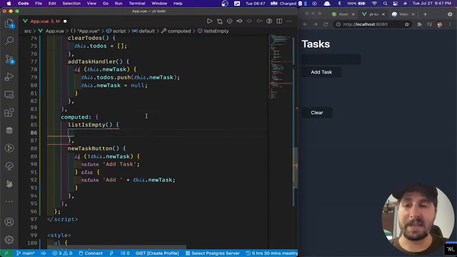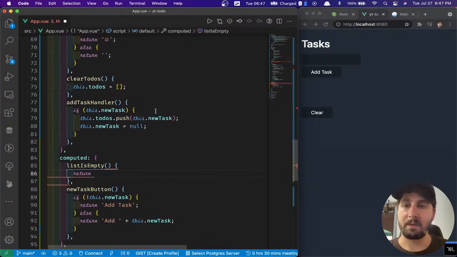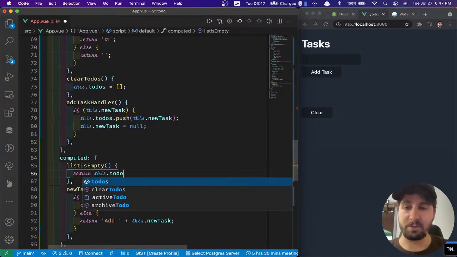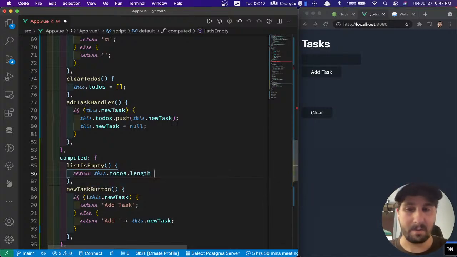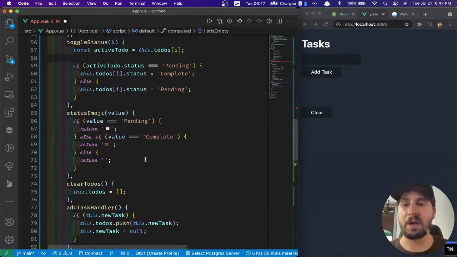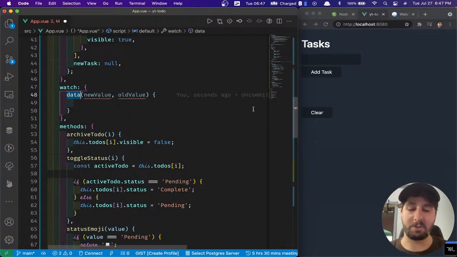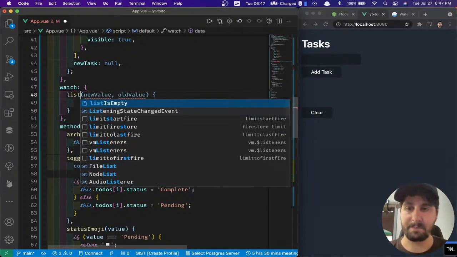And in order to see if it's empty, it's going to return this.todos.length equals 0. So this list is empty will be true if there are 0 to-dos. So now we go to our watcher, and we're going to change this also to list is empty.